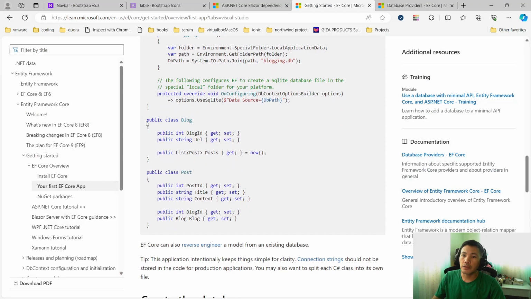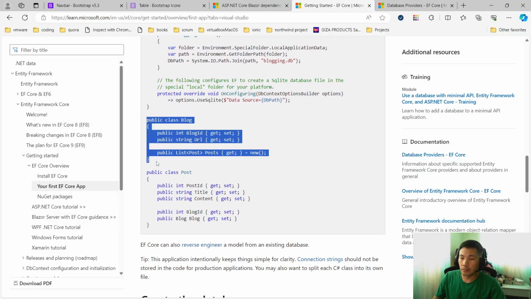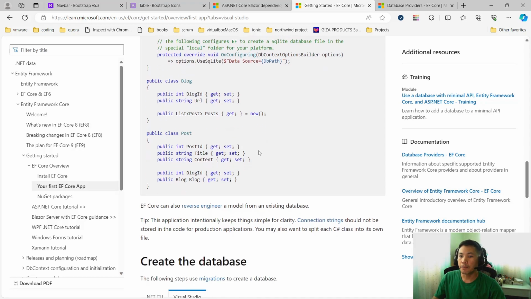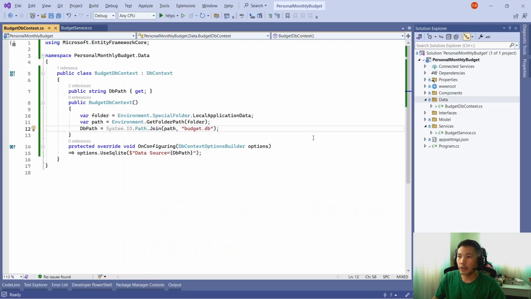Then here you have set up your models, or in other terms, some call it an entity. Basically, an entity is just like a typical class, but you have a property that would be set up as your identity property, or the one that uniquely identifies your objects. In this case you have this BlogId, but with EF Core it's not necessary that you name this as BlogId. You can just have it as Id. So for our case, we have our model here, BudgetItem.